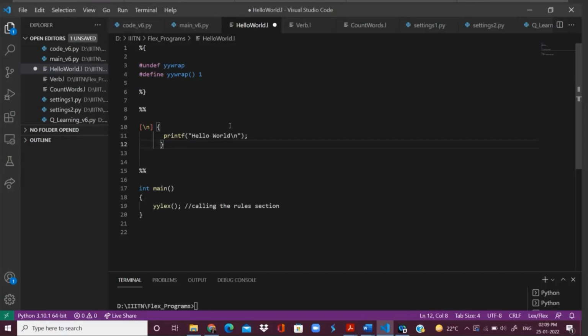So right now, since we are not using syntax analysis, we'll just match patterns and print something on screen. Or, suppose I want to count the number of words, then I will just increment the counter and print the total count on the screen for now, because we are only using LEX.